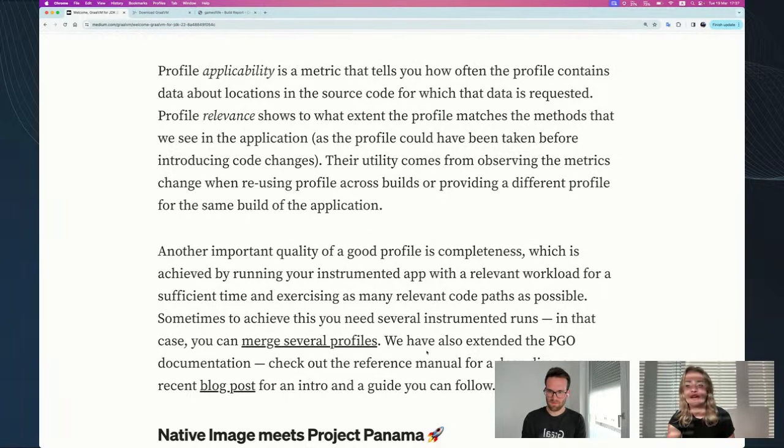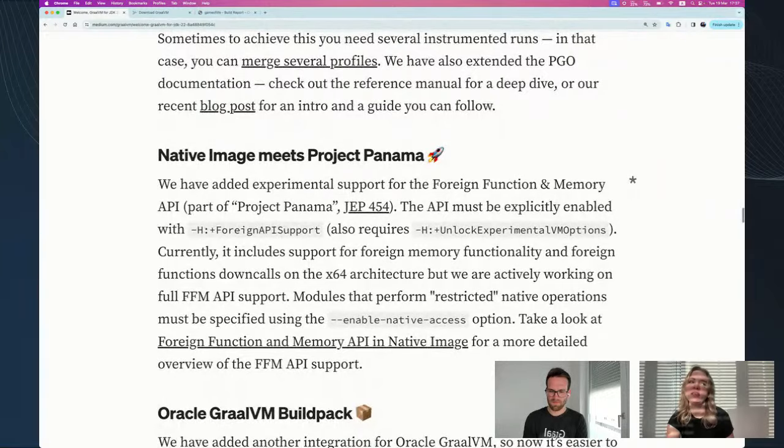Yes, sounds great. And going back to the Java 22 features, we have an exciting update on Project Panama. We are working actively to make it available on GraalVM. Right now in this release, you can already give it a try. It works, I believe, on x64. What is supported is downcalls, so calls to native code, and also, I believe, foreign memory access. You can already give it a try with this flag for API support, which also requires unlocking experimental options. Right.